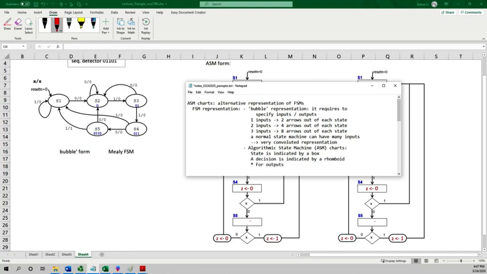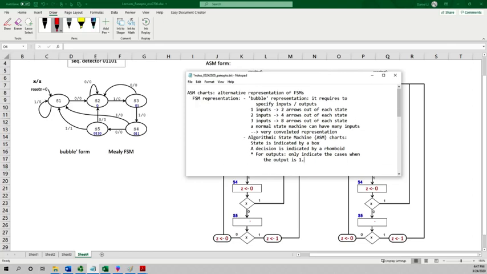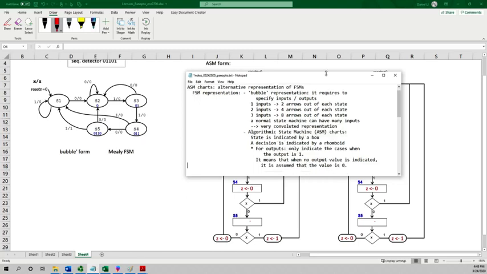For outputs, only indicate the cases when the output is 1. What does that mean? Well, and this is going to sound very weird, it means that when no output value is indicated, it is assumed that the value is 0. Okay? This is, let me repeat myself, optional, but strongly recommended. And you will see that this actually will be very useful, okay?